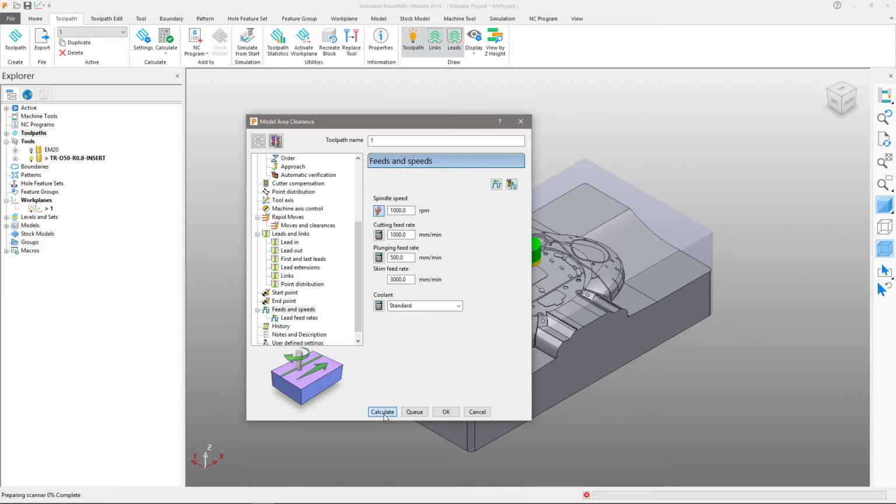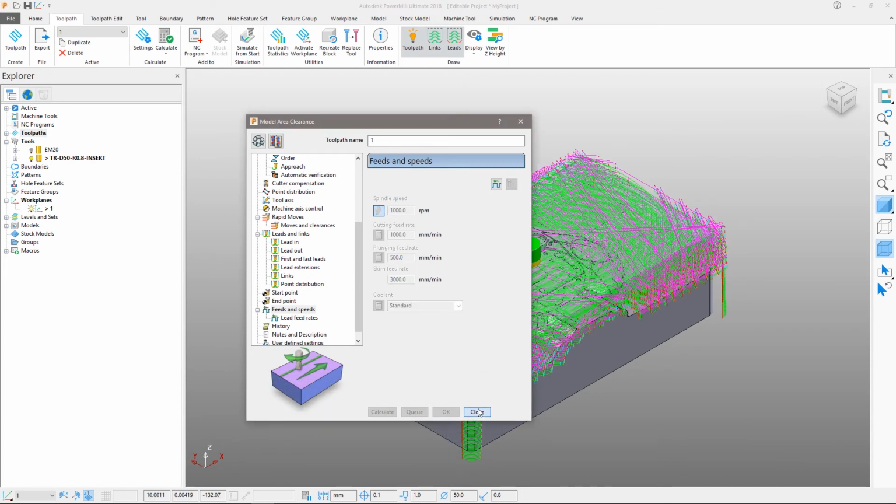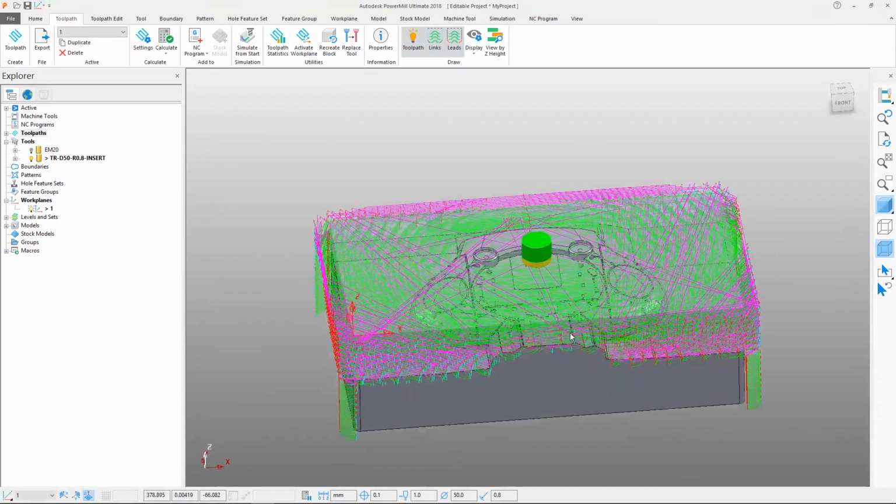Rapid moves, leads and links, and feeds and speeds can all be adjusted later without the need to recalculate the toolpath. This quickly generates a toolpath to remove the majority of the material. Note the warning indicates that some areas will have additional material than the desired 1 mm thickness. This is as a result of our collision avoidance, so this is okay, since we will be performing some rest machining later.